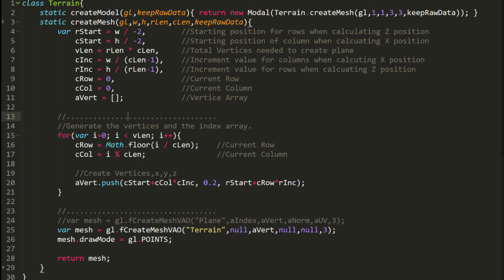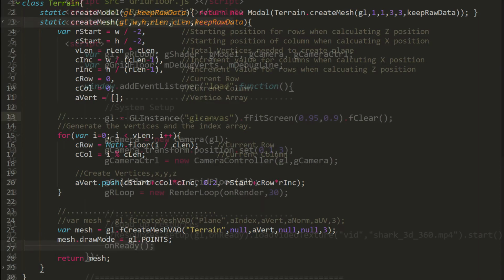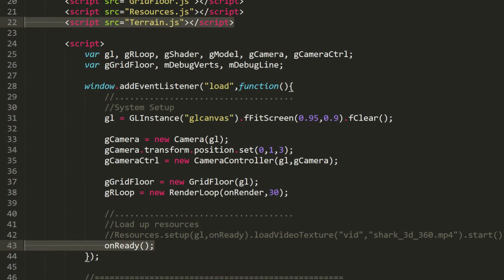And after that, we go into our viewer.html page, and you'll see that on line 22, we're going to put in our terrain.js file. You'll see that our onload event is very simple, and on line 42, I commented out the resources setup, because we're not loading resources. This is a file that's continuous from our previous lessons where we're loading in a video texture. Since I want to keep the same structure, I just call the onReady event as soon as the load event happens.